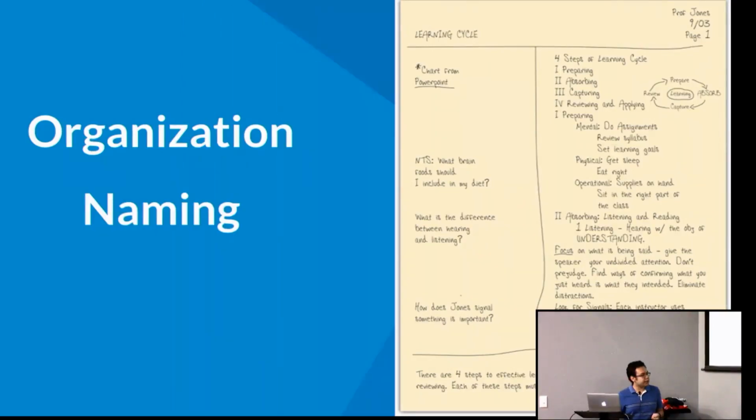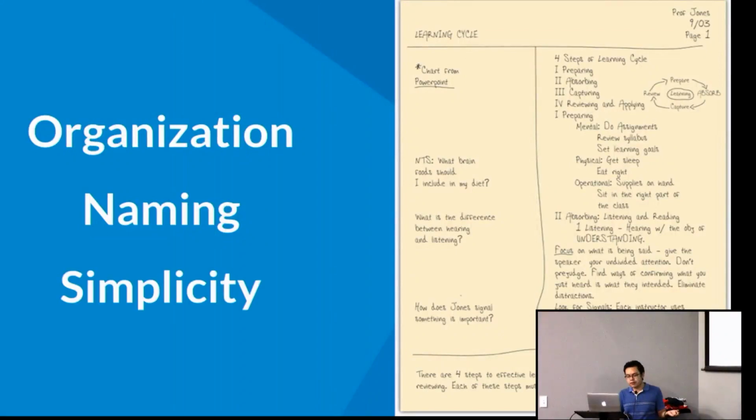2, naming. Well, they're all names that I can understand. They all make sense, right? 4 steps of learning cycle, I can understand what that's getting at. If it had been abbreviated, say, LC, then again, I would be left with nothing to work with there. I would still be confused. Naming is just as vital as organization in order for people to understand the context of what's going on.